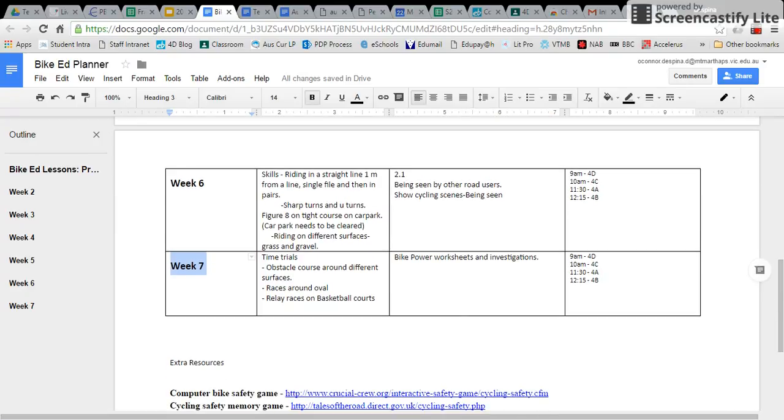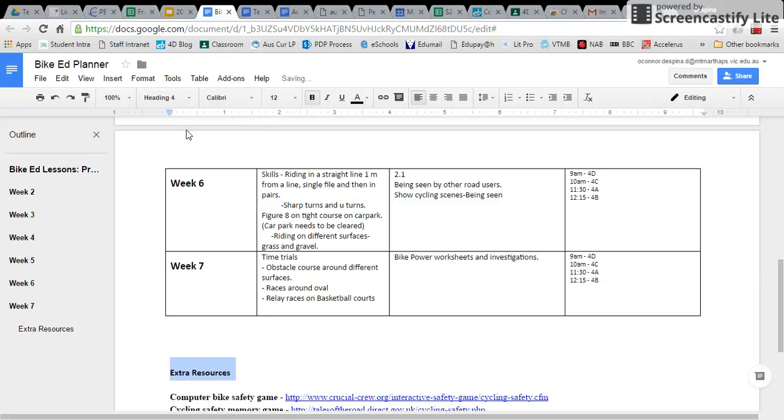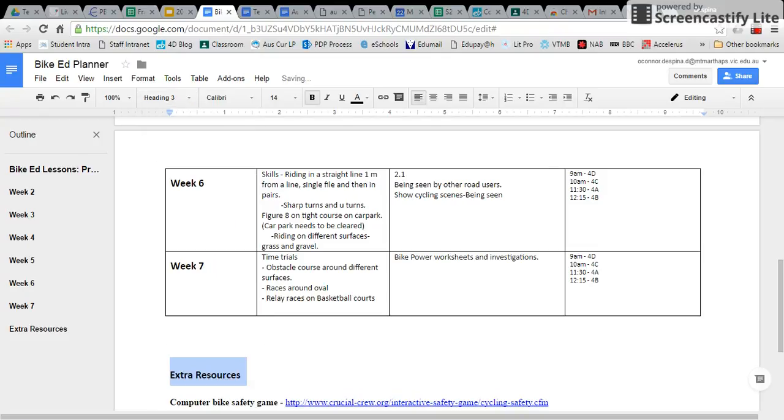And the last thing I want to put on here as well is this part at the bottom. Actually, I'm not going to call it heading 4. I'm going to go back to heading 3. So these are my main headings, and I can flick to any of those straight away.